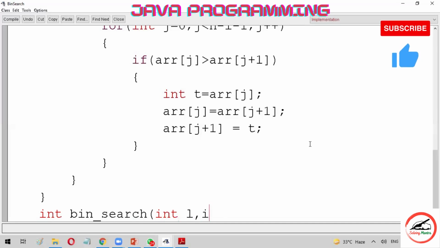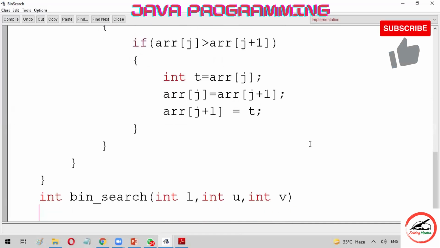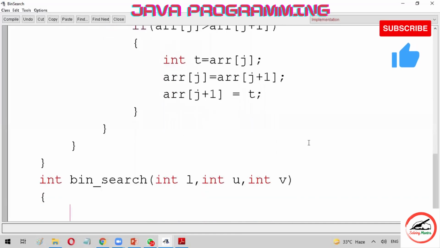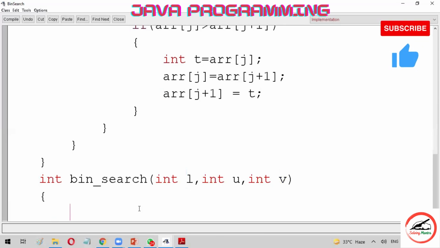int L, int U, int V. Now have a look, students, at what you have to do, you have to simply check the base case. So what will be the base case here? This is the L, whose value has been passed as 0, and U is the upper index or the last index of the array, and V is the value we have to check.